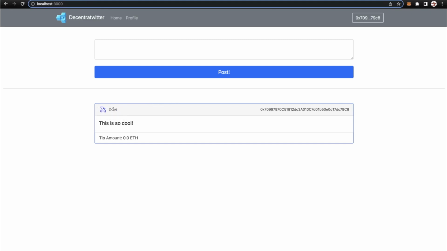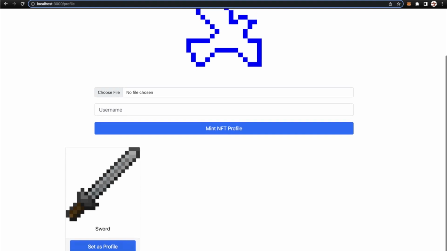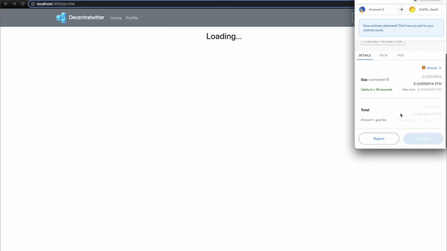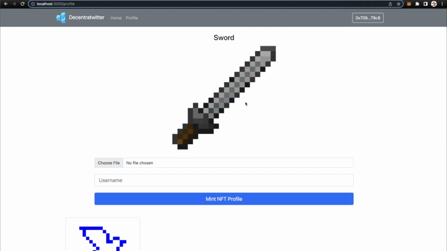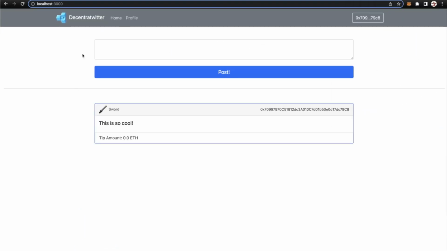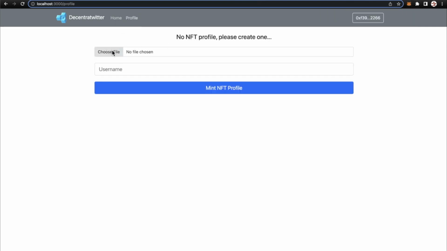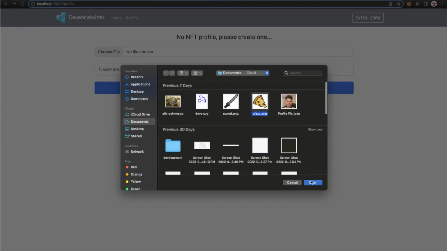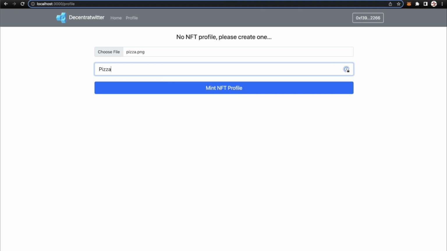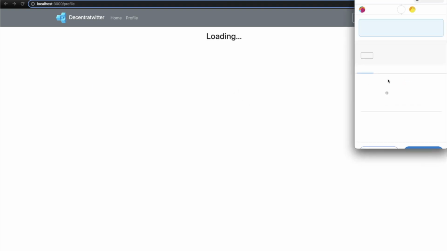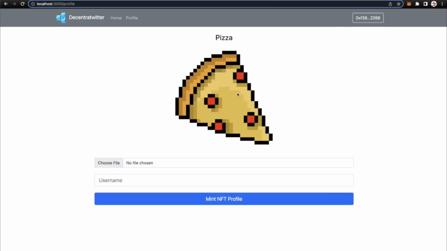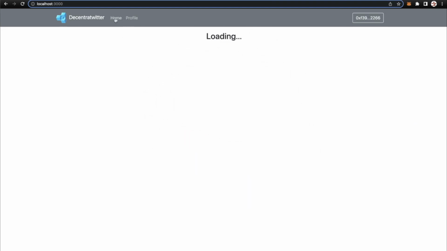Awesome. Now let's see if the post author's avatar and username changes whenever they switch to a different profile. So set as profile, confirm. Alrighty, see if it updates. Awesome. Now let's go ahead and switch to a different account. Okay. Let's mint an NFT for this one. Do pizza. Pizza's username. Mint NFT profile. Confirm. Sweet. Now let's go back to home.